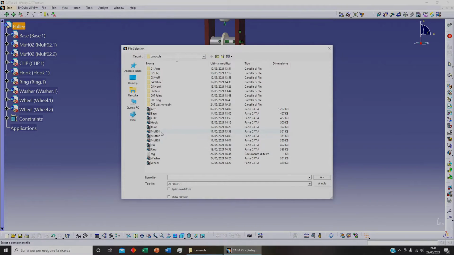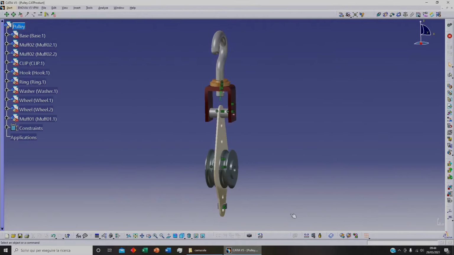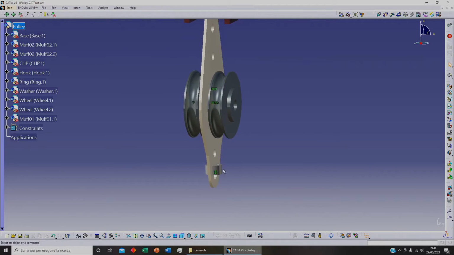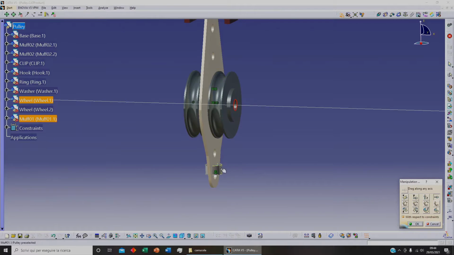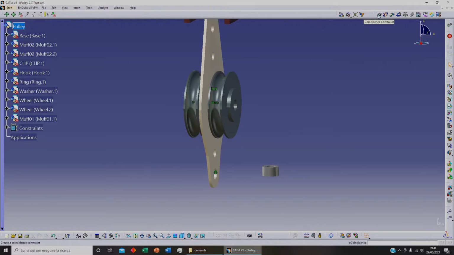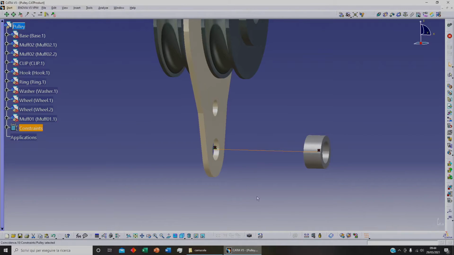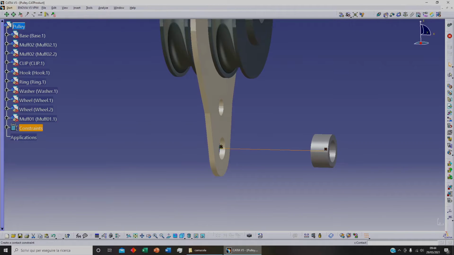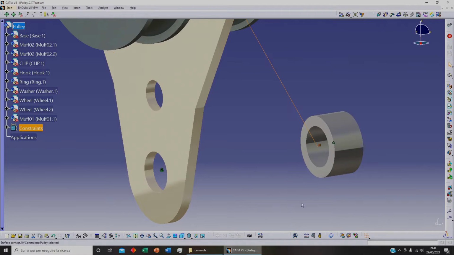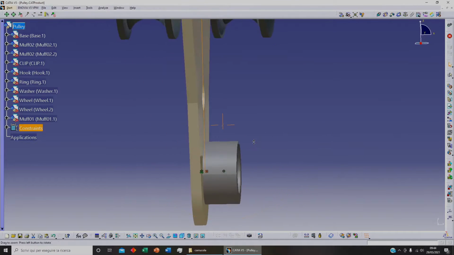Existing component, and let's add our math 1. This is our math. We can move this element, for example, along this direction, and okay. And with coincidence constraint, we can select this element and this circle here. So we've got this axis enabled, and now we can fix the position with contact constraint, selecting this and this, and let's update.